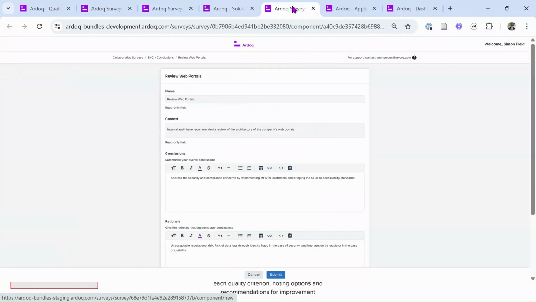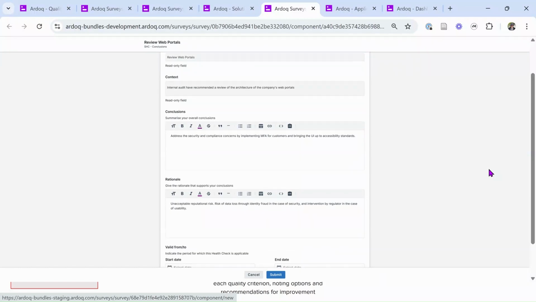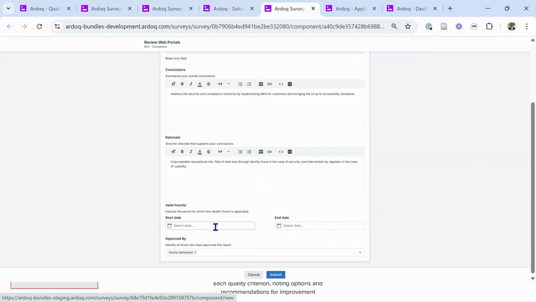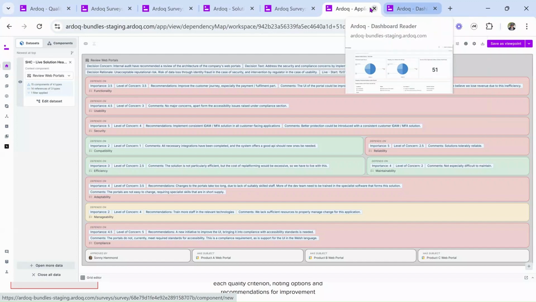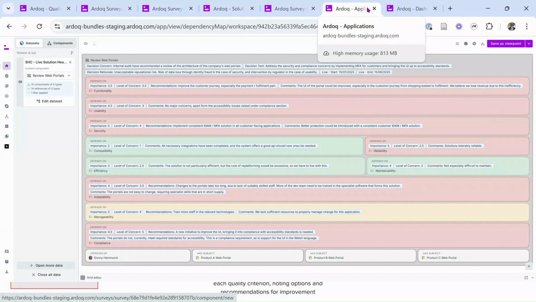Now they can document their overall conclusions, approve the report, and if they like, provide a date range to record the validity of this health check. When the end date approaches, the application owner will automatically be notified to initiate the next review. This view allows the results of the health check to be shared, with all the scores, comments and recommendations, and an optional colour coding to highlight those characteristics that require urgent attention.